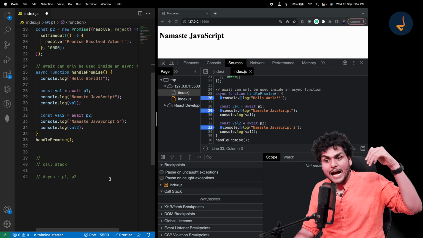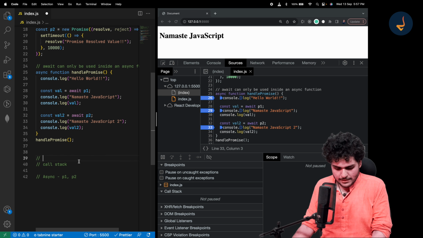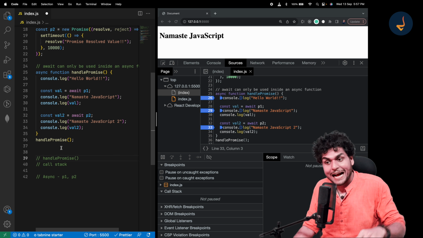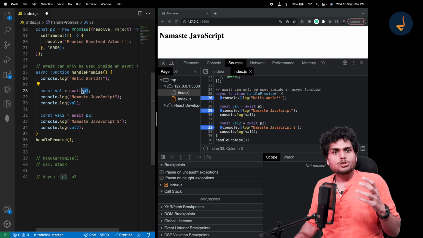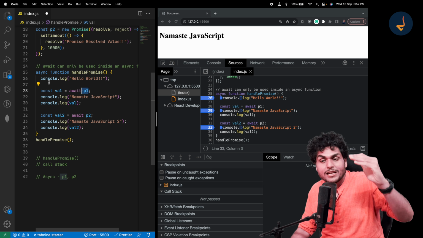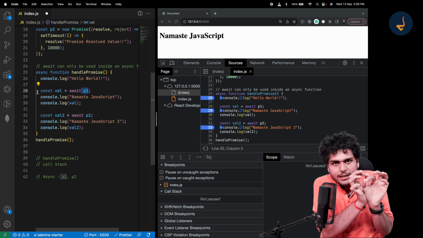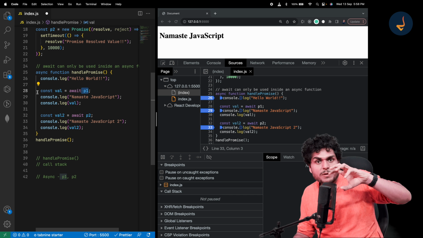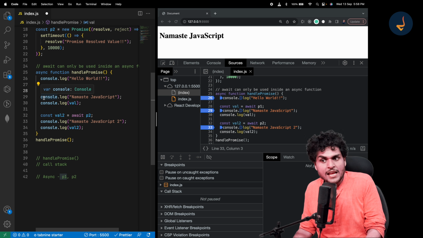So what will happen? After 5 seconds, this call stack will remain empty, but then the handle promise function will again come inside the call stack, because now this promise is resolved, and will again start executing, but this time from where it left. Important thing to note over here is handle promise function will start executing where it actually left at line number 29. It will log Namaste JavaScript, it will log the value.